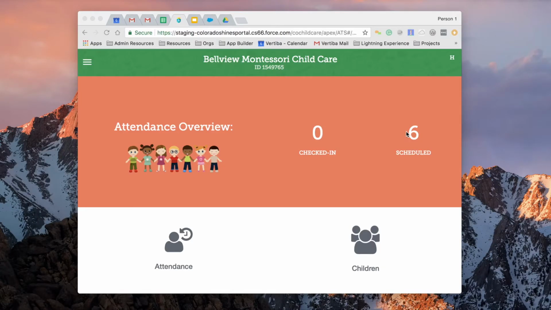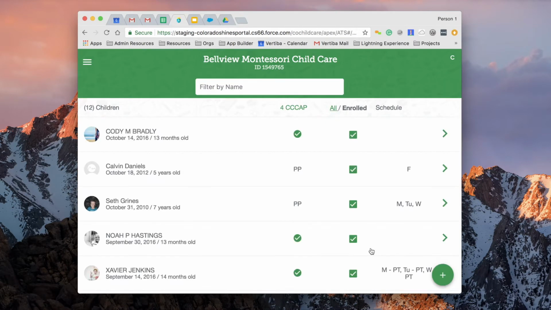The first thing we need to do to enroll a private pay child is select on the children icon. So on the bottom right hand side, let's go ahead and select it. That's going to bring up the children list. Next thing I need to do is select the green plus icon located at the bottom right hand side.